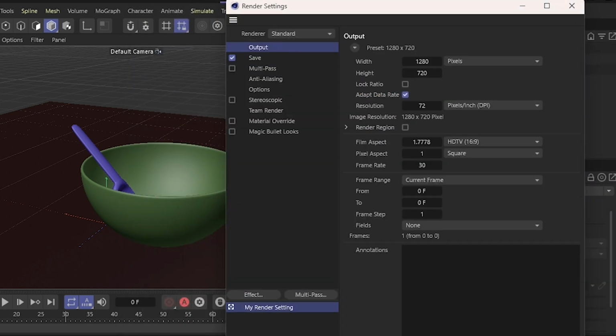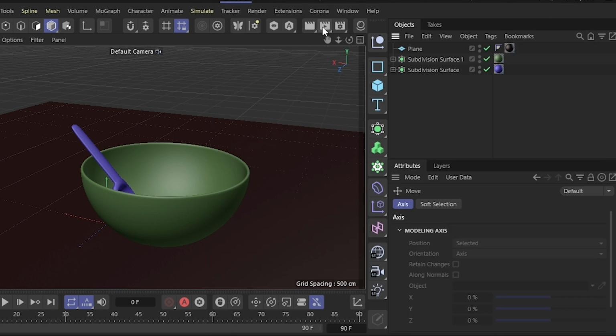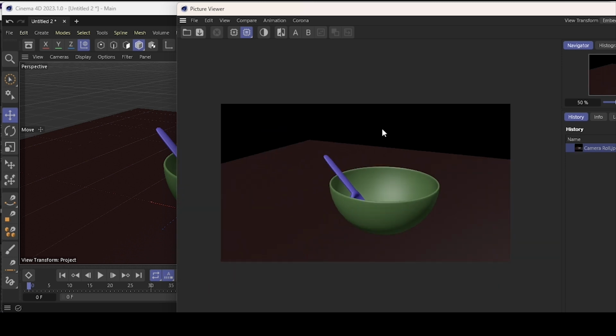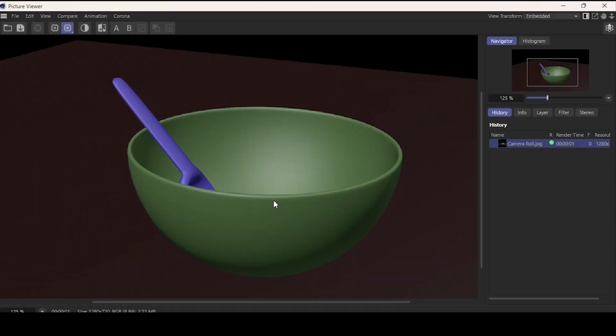So from here on, close the render settings, then press the render button. This is the render button in Cinema4d. Render in picture viewer. So now we have rendered our scene. So this is our first render.